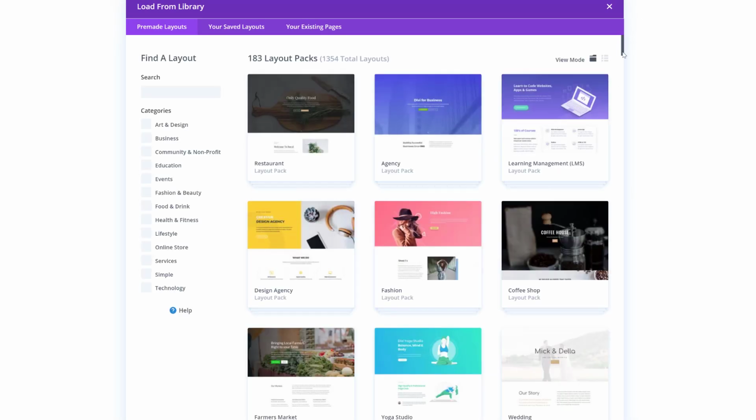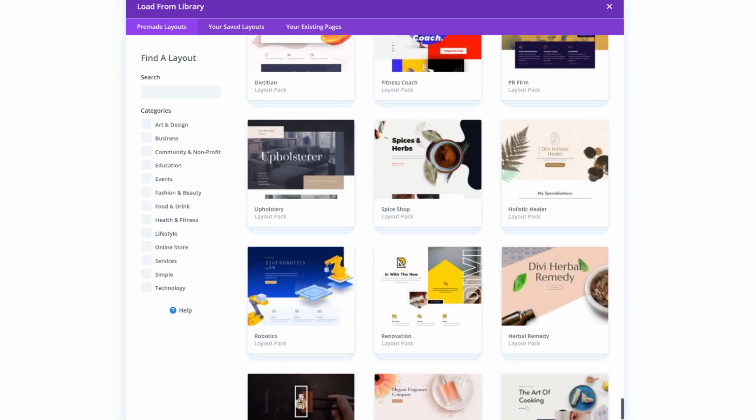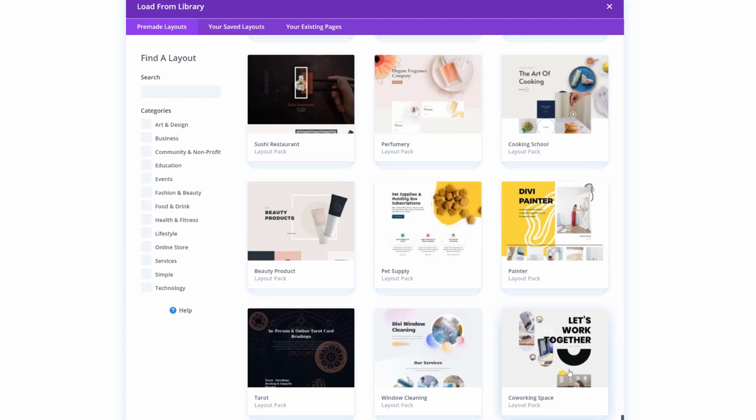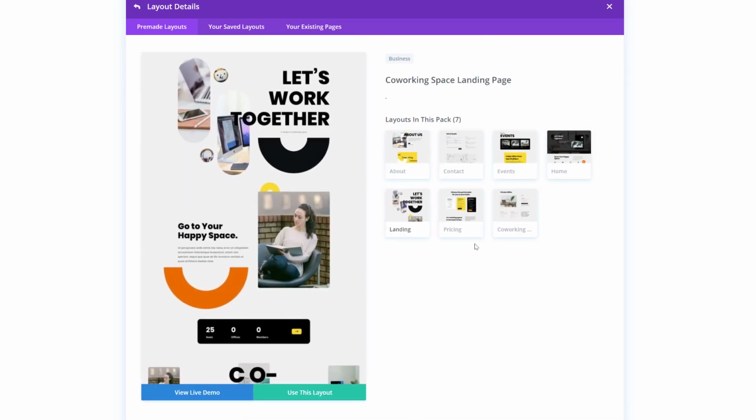And over here we have all of our different layout packs again, so go ahead and scroll down until you come across the co-working space layout pack. Click on it, select your layout of choice, and click on the green button that says use this layout.